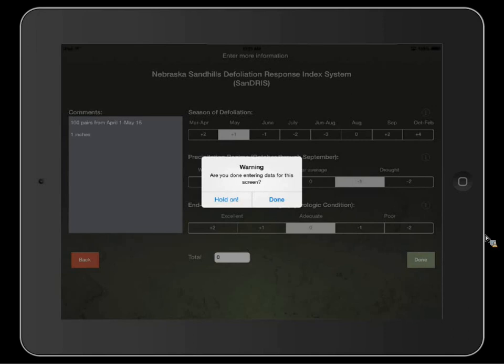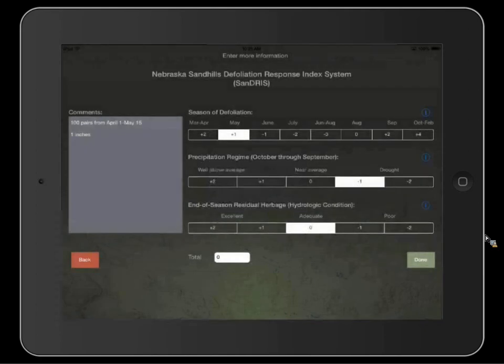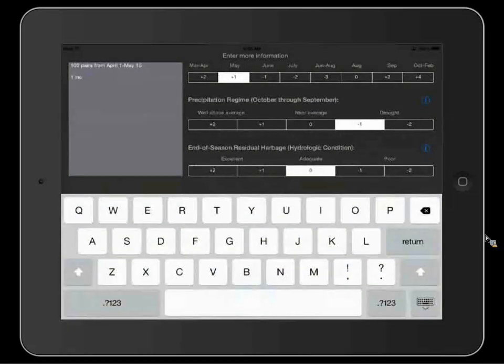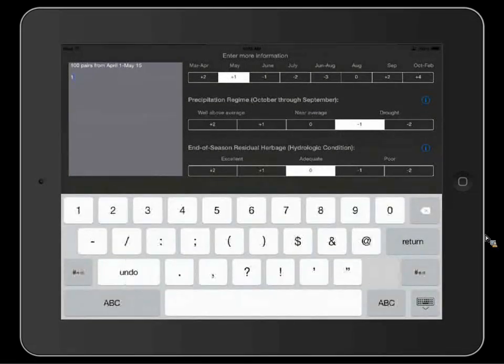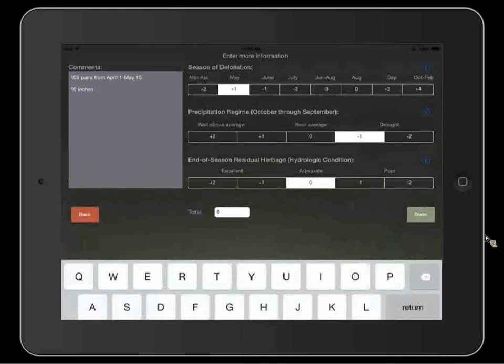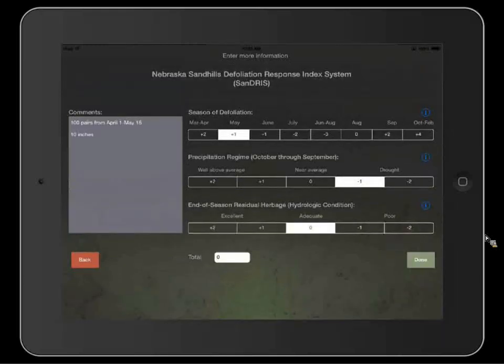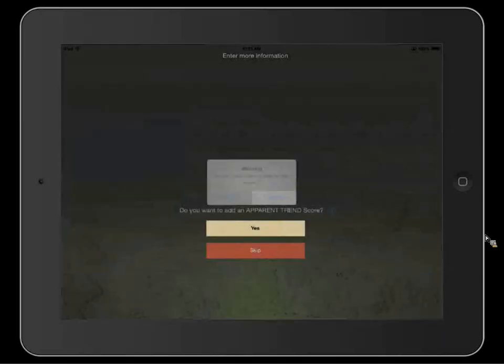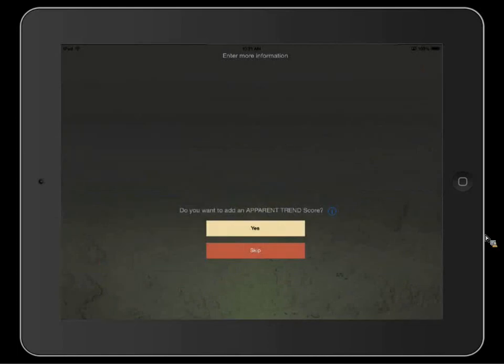And so then you can say, okay, I'm done. And then if you want to check your screen, you can double check and make sure that you have everything that you need on there. We didn't get our 10 inches in, so I'm going to go ahead and go back and fix that. But it's kind of your last chance to fix your information, because once it's entered in here, you can't go back. Okay, so we're going to say done for that.